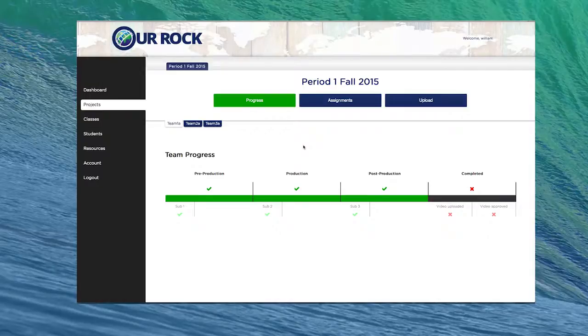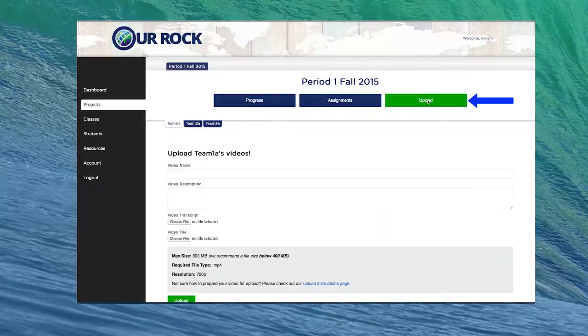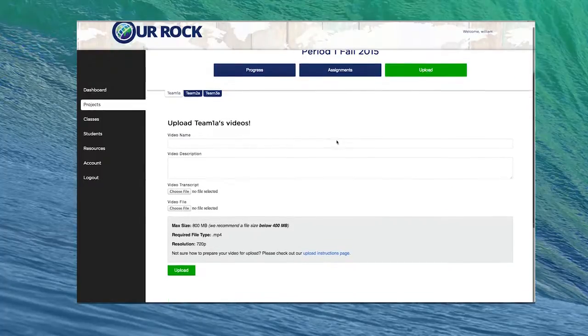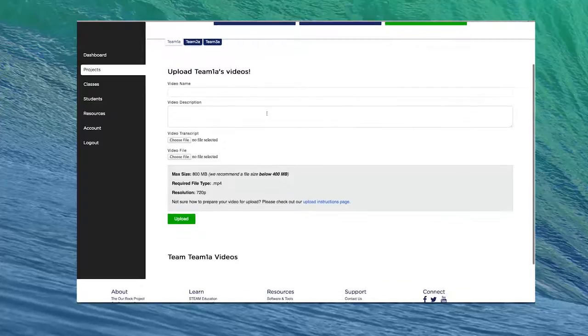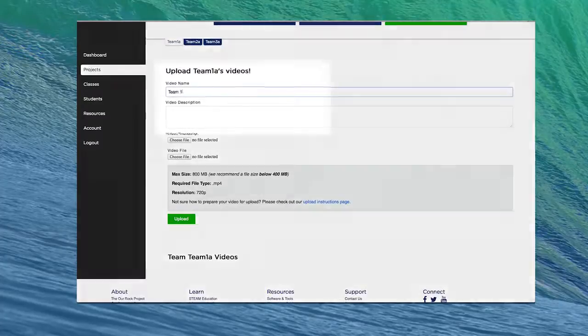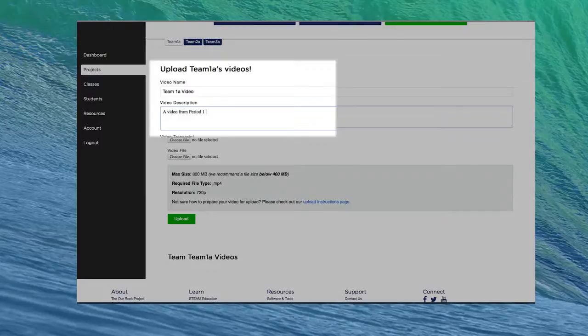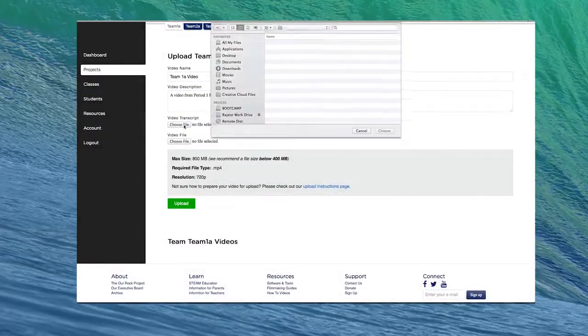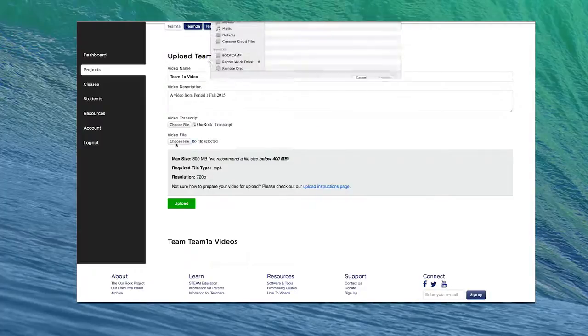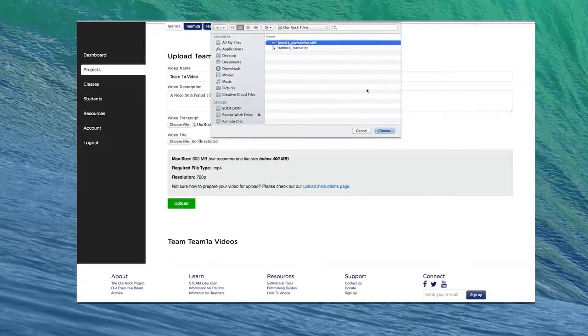Once you have all the films and associated transcripts from your students, you'll want to navigate to the Projects tab within your vertical navigation and then open up the team whose film you'd like to upload. Once inside the team view, go ahead and click the Upload button. You'll now see two fields where you can first enter a descriptive video name and video description. Next, you'll need to attach a full transcript of the film for captioning and translation. Finally, attach the video file and then click the Upload button.